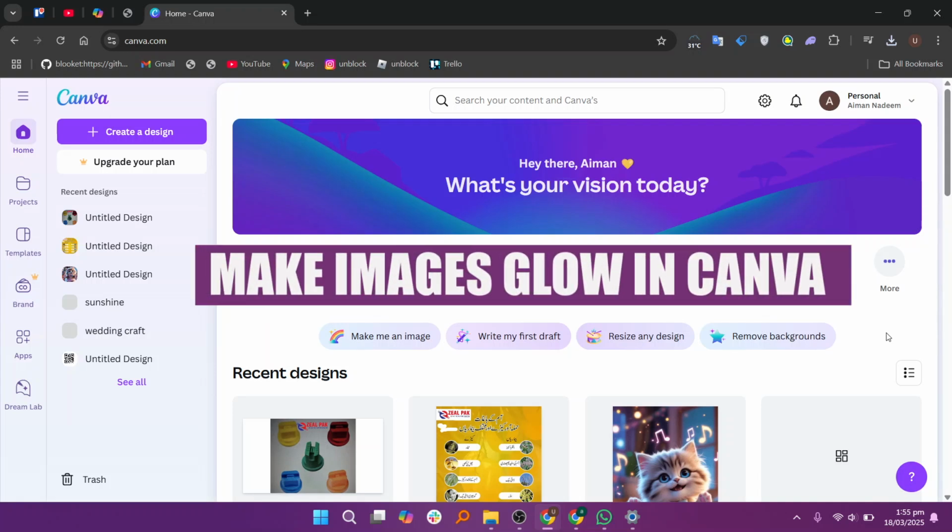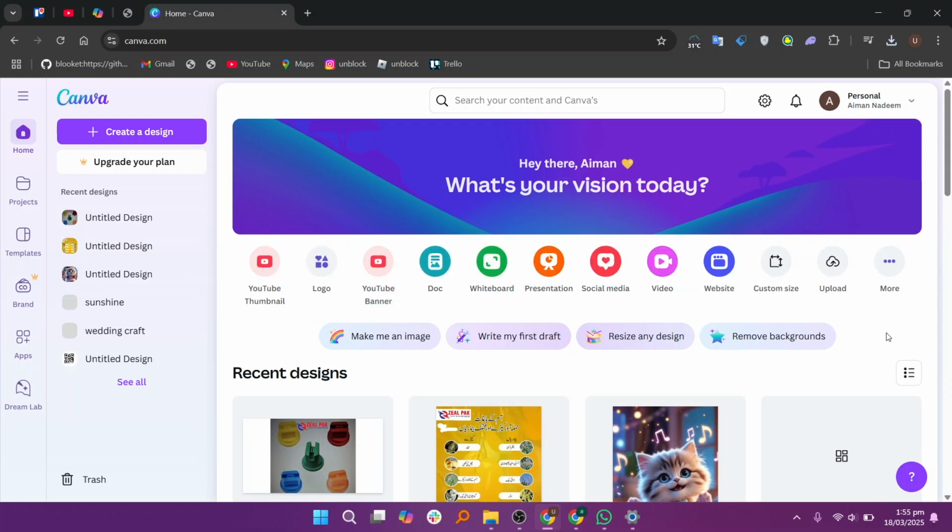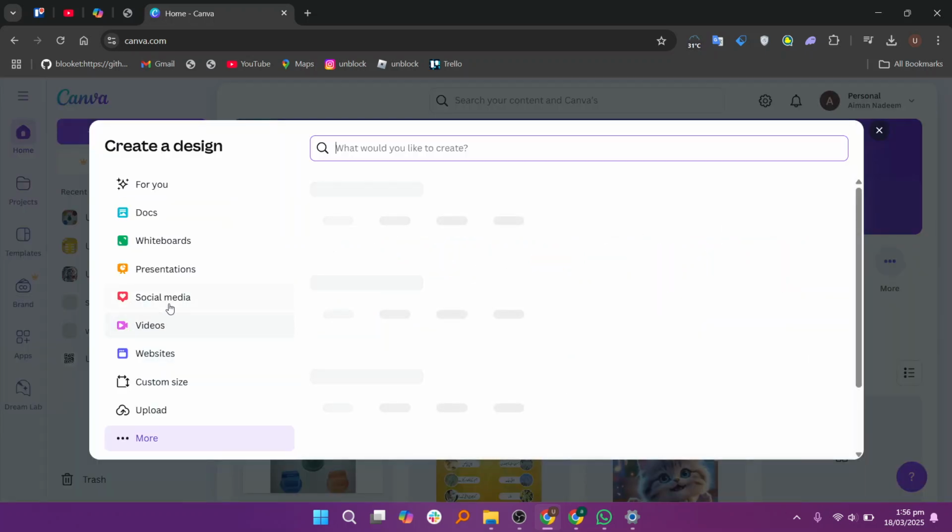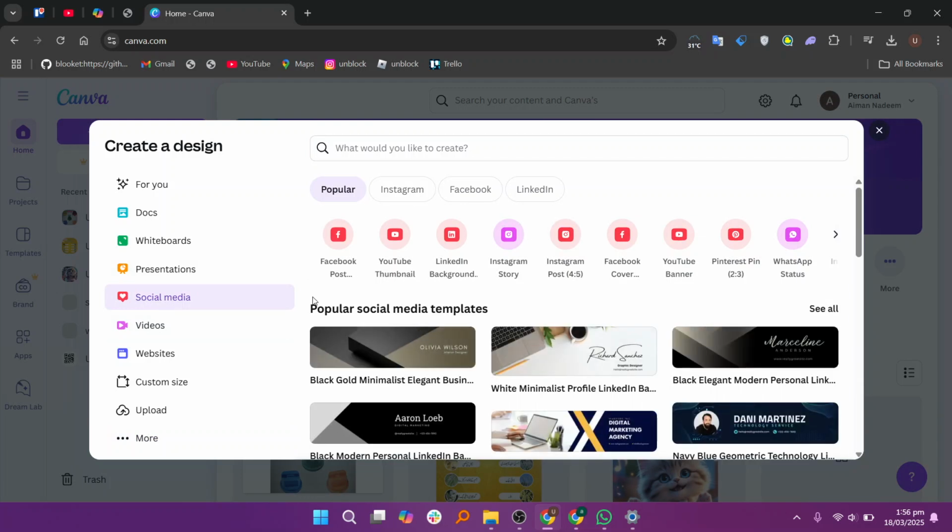In this video, we will guide you through a step-by-step process on how to make images glow in Canva. First, go to Canva and log in. Then, click on More in the left sidebar. Next, select an Instagram post template or choose another template based on your needs.